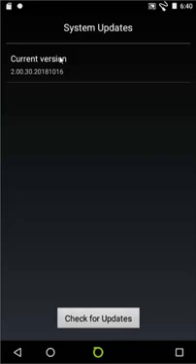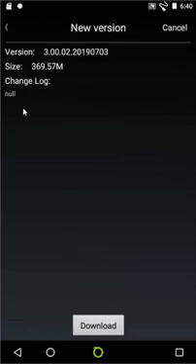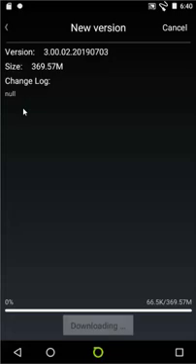It tells me the current version, which we just saw, and it says there's a new version, 3.0. Well, that's quite the leap. I'm going to tap that, and I can hit download. And off it goes to the races. I've got a pretty quick connection here, so this should not take that long. Even though it's a 369 meg file, I've got gig in the office, so it should come down pretty quick.